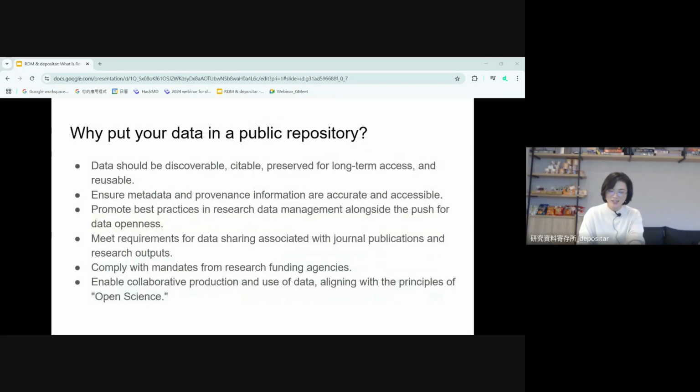So the first question we always answer is why. Why should I put my data in a public repository? Or why should I manage my data for others? That will spend so much time on me. So there are some strong reasons why you cannot skip that.